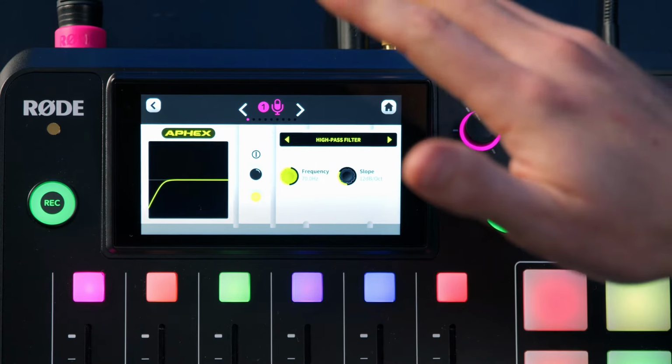The high-pass filter is our first step. It's called that because it's a filter that allows the high frequencies to pass while filtering out the low frequencies. With this tool, we can cut low-end frequencies that can be a result of things like air conditioners or traffic rumble. It can also be used to make voices sound less muddy.